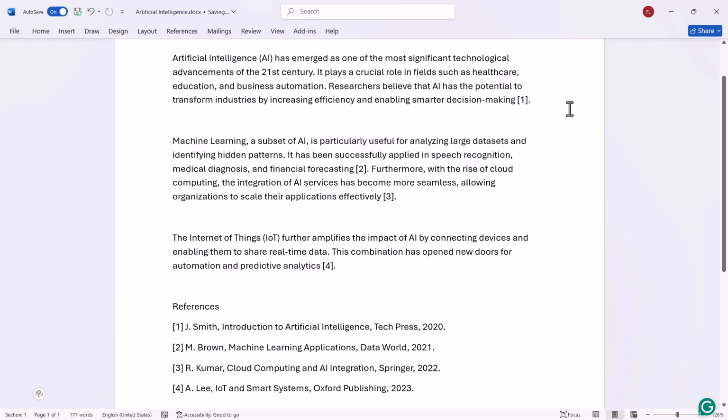For example, in the text, you might have something like "AI has the potential to transform industries (1)." And then down below, you have your full reference list. In order to create hyperlinks to your citations, we first need to create bookmarks. So let's see how to create bookmarks.